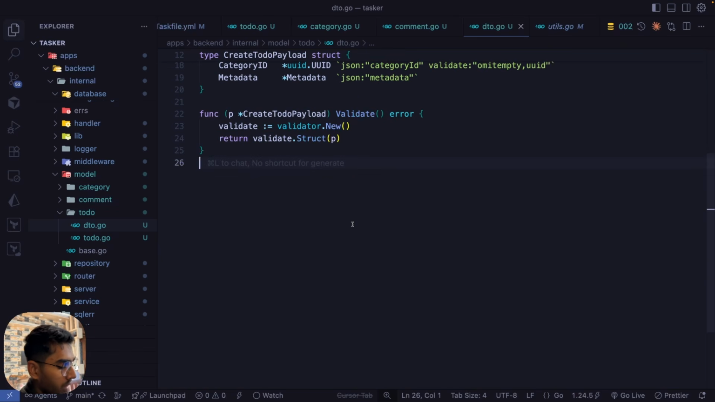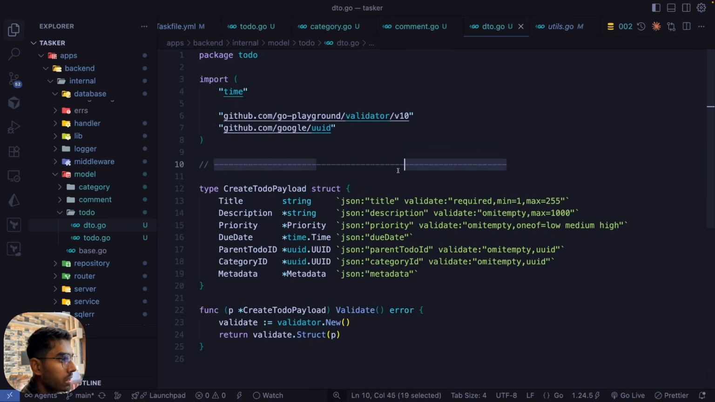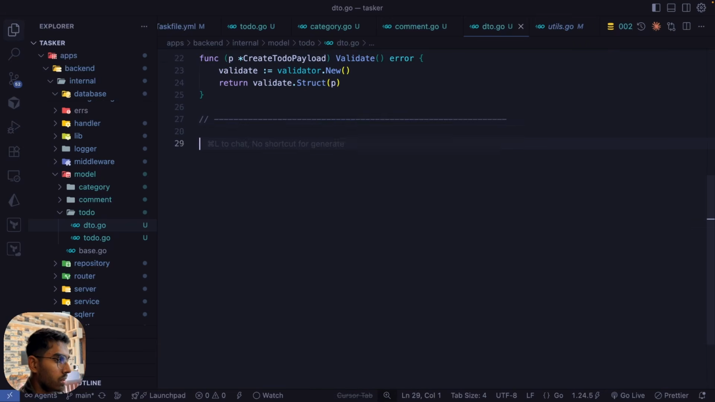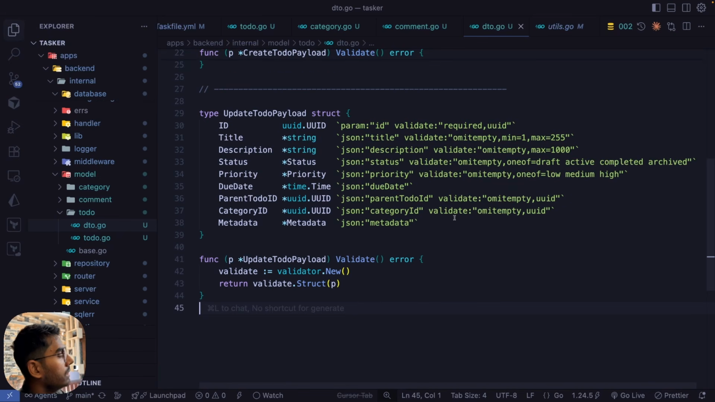Now that I have explained it thoroughly, I can speed up a little and create all the other DTOs quickly. Now the second one is update to-do. This will be used for our patch endpoint. If we want to update a particular value of a to-do, then we can use this endpoint and we can provide any of these values.